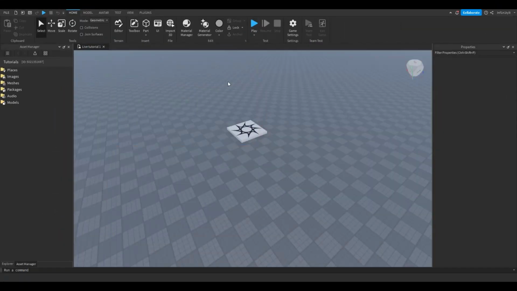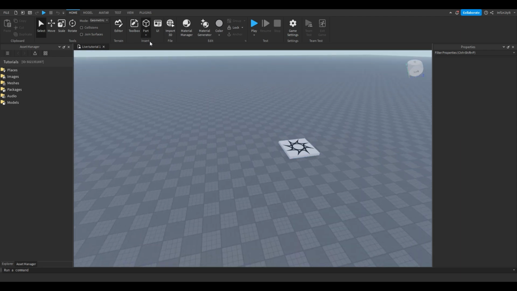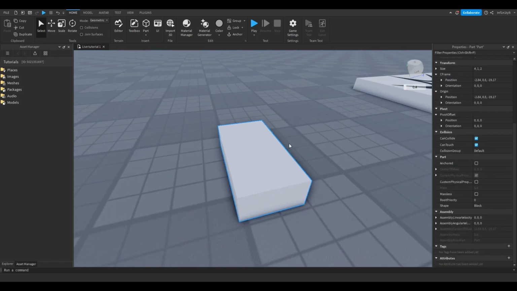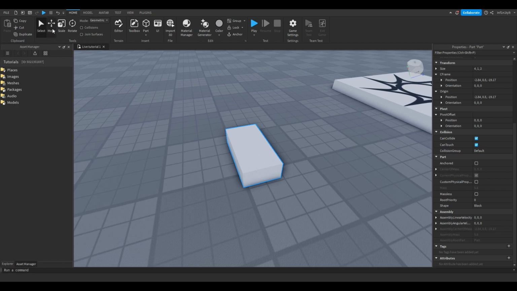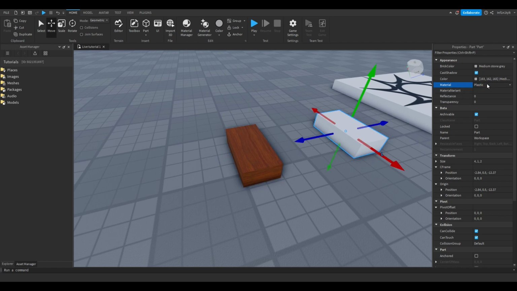Hello Roblox developers, today I will show you how to make a basic inventory system. So let's start with making simple blocks which will represent the items which we will pick up. We want to make them lifelike. Let's make wood and stone or rock.